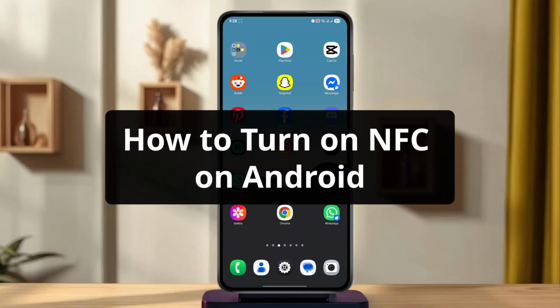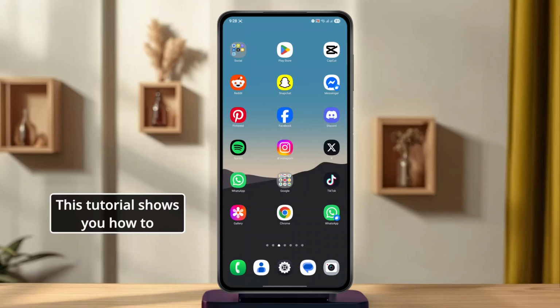How to turn on NFC on Android. This tutorial shows you how to enable NFC on your Android device.